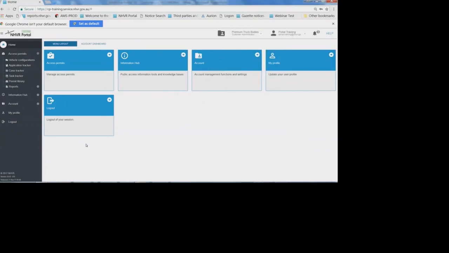All right, so hopefully you can see Sean logged into the portal in front of us. We are going to start with vehicle configurations as an obvious starting point. And Sean, I believe we're going to start by creating a tab to show how many oversized, overmass vehicles are in the portal for that user. Do you want to take us through the steps?